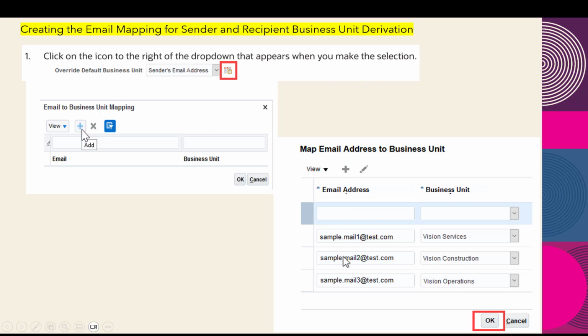As you see here, this email address is for this business unit, email address 2 for the other business unit, email address 3 for other business units. And again, this box will disappear after you click OK. So this is the mapping between the sender and recipient, and also mapping the email address to the business units.